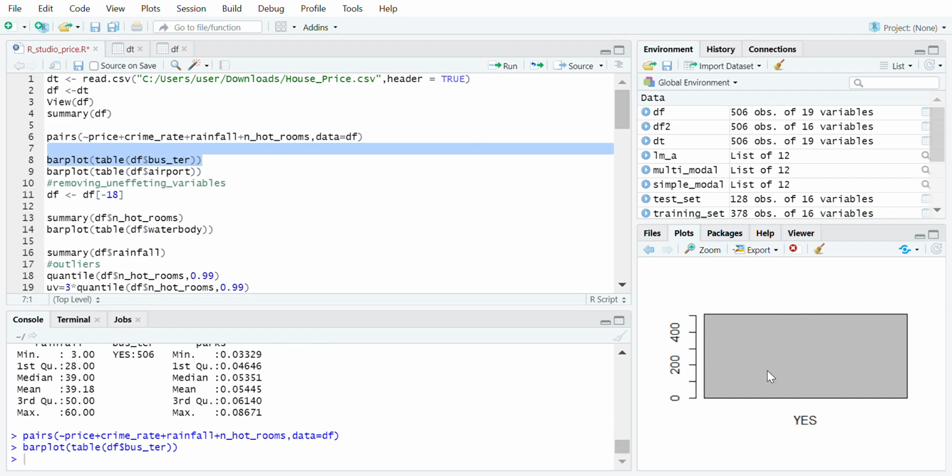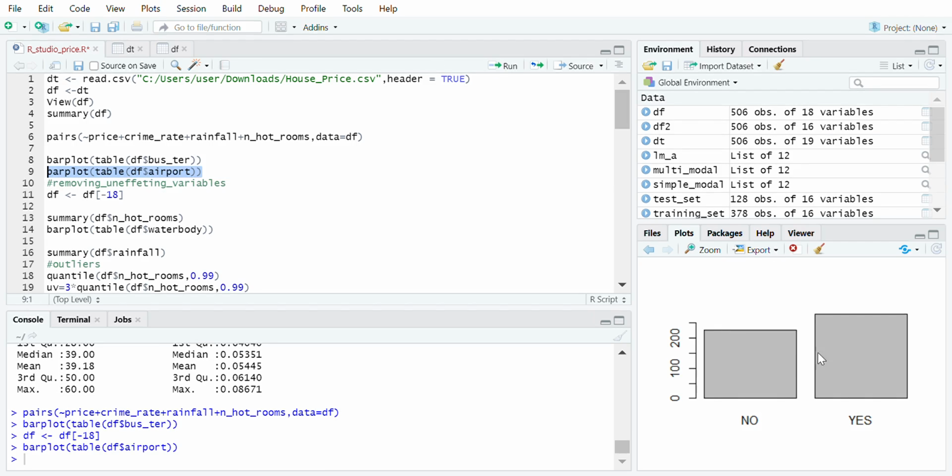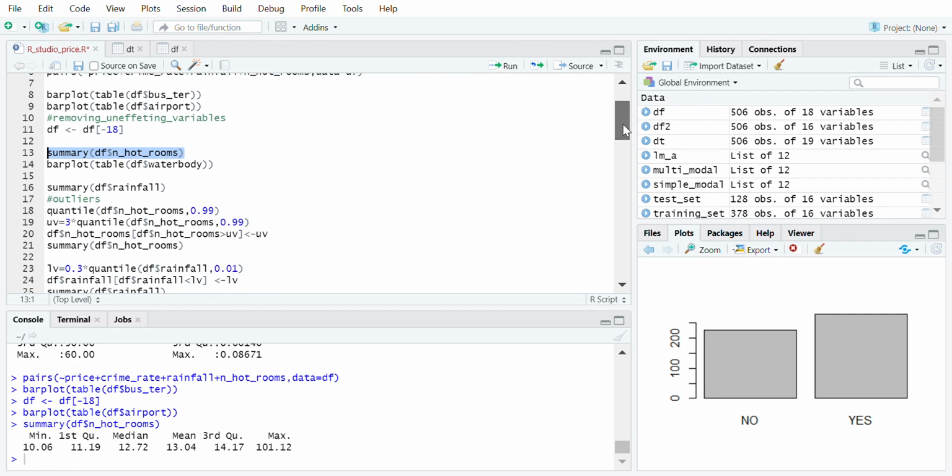For airport, that is yes, here there is only one variable value, so we don't need that variable, so I'm deleting it, because it is not affecting. I will show it. If we run airport, here there are at least two values, so this is affecting somewhat. And we run the summary of the number of rooms, see this maximum is very large, and these are in the same range. We have to change that, so we use the quartile again.